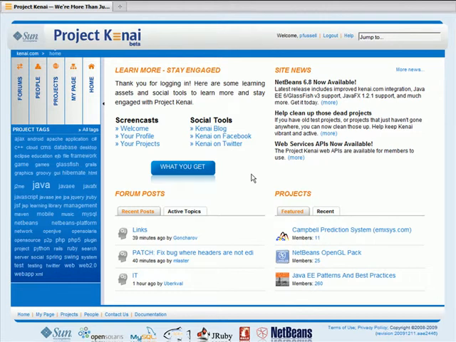Welcome to this Project Kenai tutorial on managing a project. In this tutorial we're going to create a project, then we'll add some features like a version control system, and we'll do things like defining how users can access a feature, which is called setting role permissions. We'll also take a look at other project management functions like managing members and project analytics, and we'll show you a little about the help system.